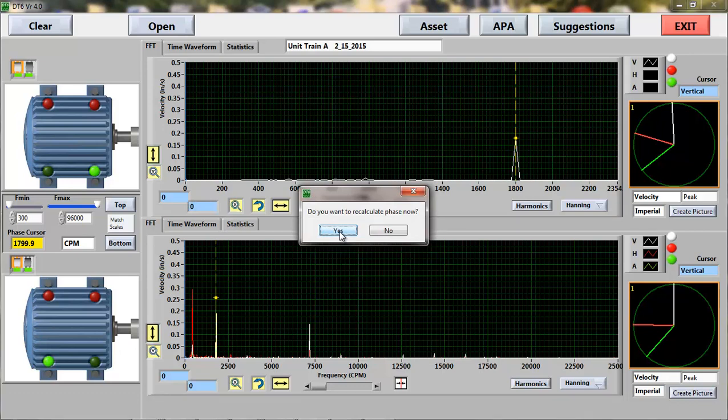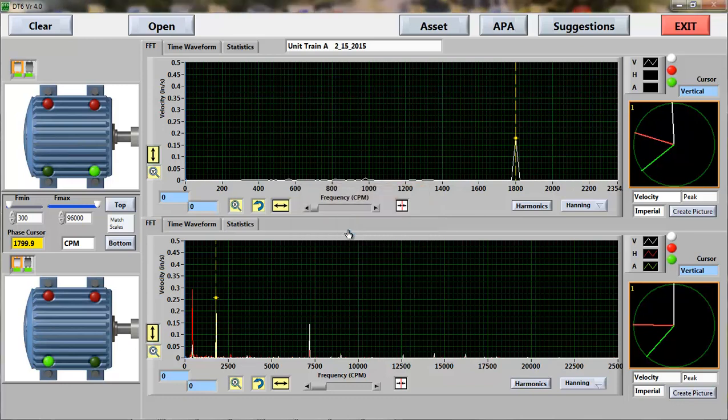And every time you move it, say you want to recalculate phases, because the system will calculate phases on any given frequency. So yes, and you'll see that here is the phase cursor number. We can enter in directly and make it jump to it, or we can drag the cursor. They're tied together. Okay, now that we've got these tied together, we can take a look at the data and see it in this FFT tab.